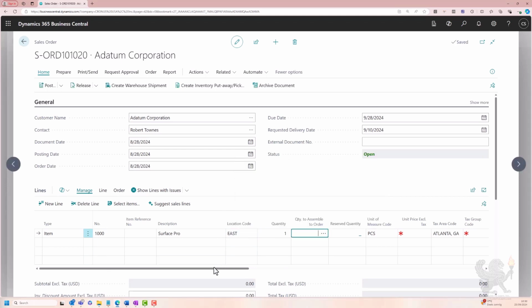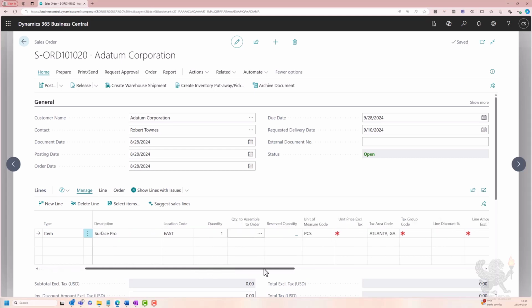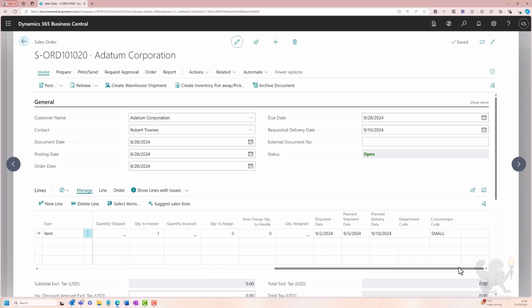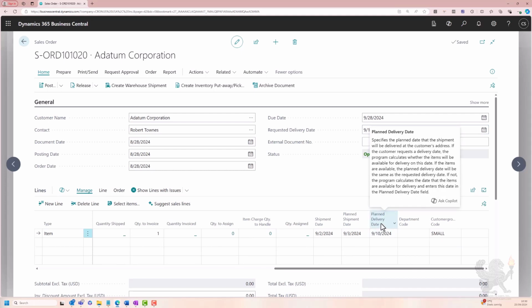Let's take a look at the impact on our date fields if we scroll to the back of the sales line. Because we have a requested delivery date, in this scenario, Business Central will take that requested delivery date and fill that in as the planned delivery date. From there on, a backwards calculation is being performed.